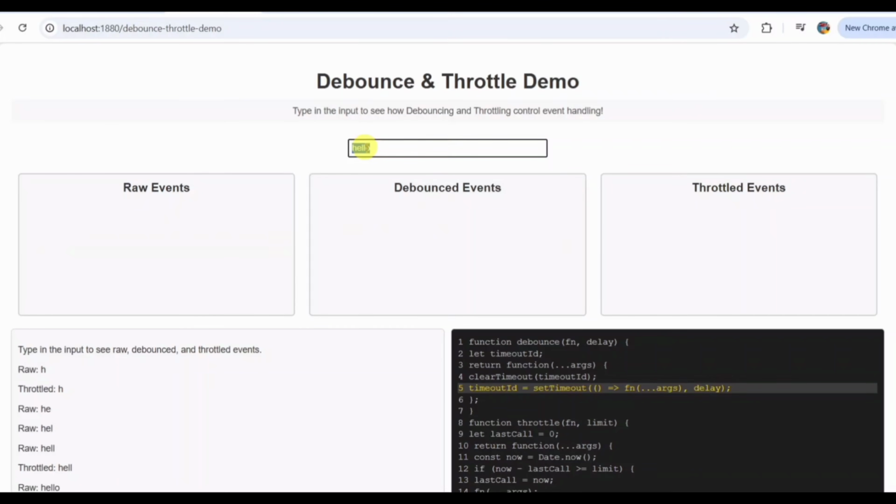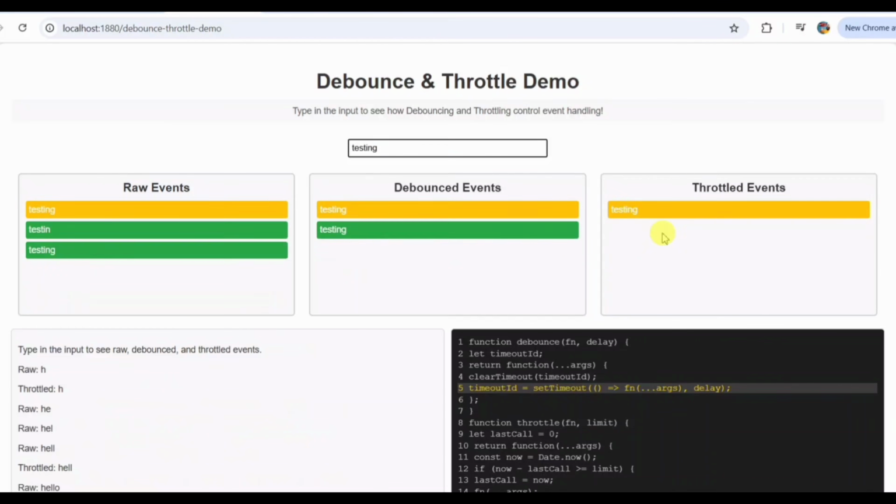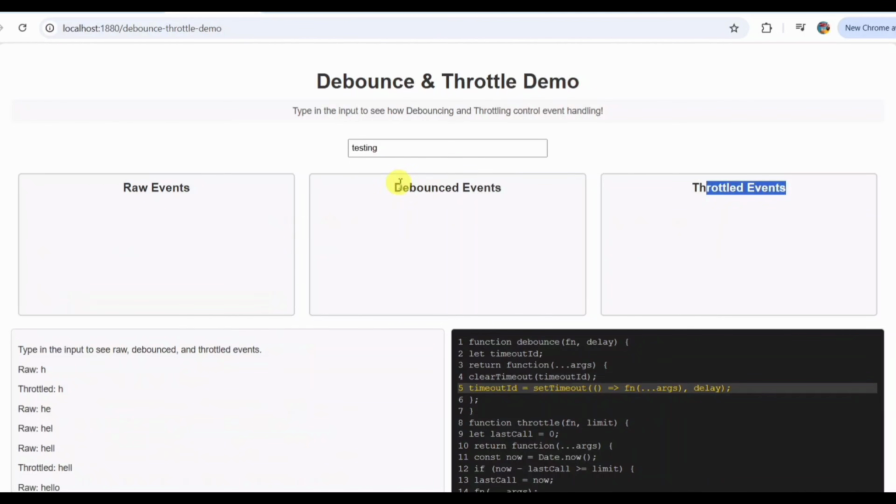Key takeaways. Remember these key points. Debounce when you want to wait for the user to finish. Search, validation. Throttle when you want regular controlled updates. Scroll, resize. The visual feedback in our demo isn't just pretty.